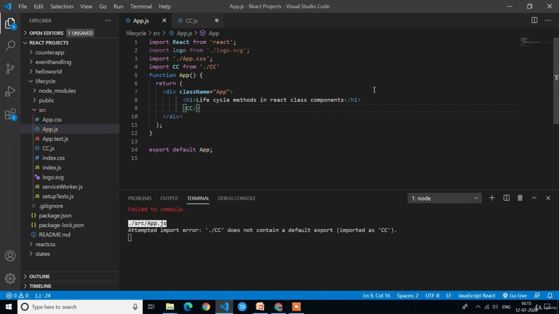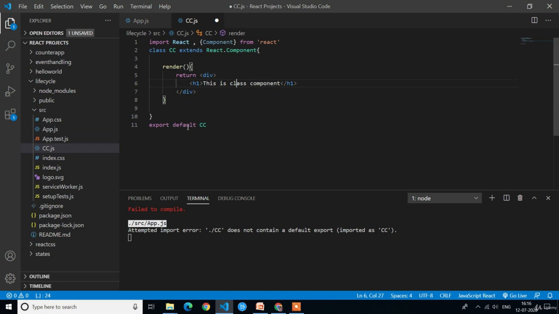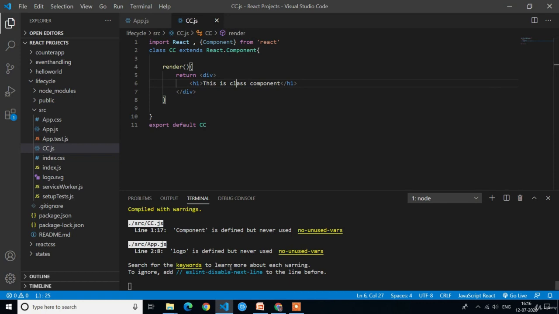Now let's see the output whether the class component is added successfully or not. Here we are getting an error: ./cc doesn't match a default export. So here we got an error in the class component. Let's see the error. Here we have not saved this export default cc, that's why it is raising the error. We will save it. Here you can see the error has gone.